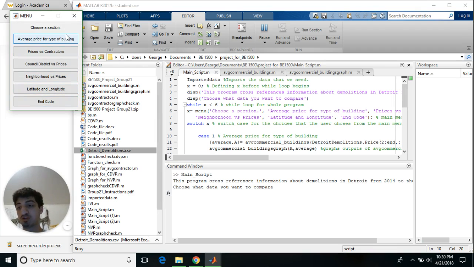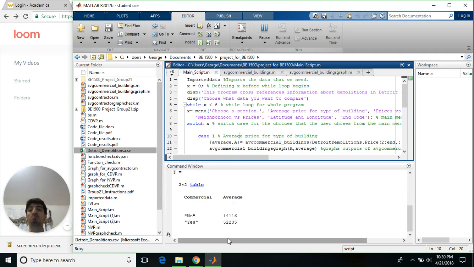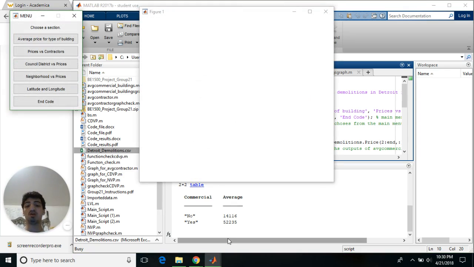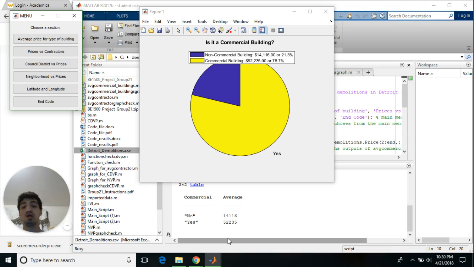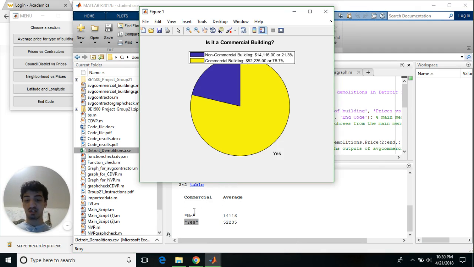So the first thing we're going to do is average price for type of building. It will give you a 2x2 table and a pie chart, which is right here. That 2x2 table says if it's a commercial building or not. If it's a commercial building, it says yes, right here. And if it's not, it'll say no.